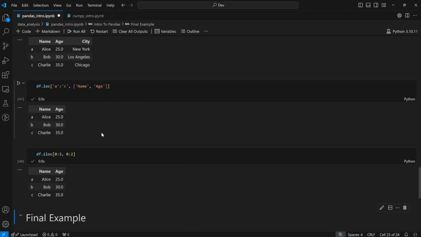So the only difference is that iloc works with actual integers. So the actual integer positions behind this, like this should be 0, 1, 2, and so on and so forth, whereas loc works with the index names.